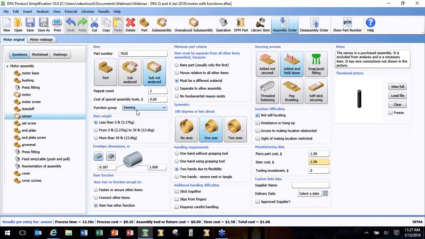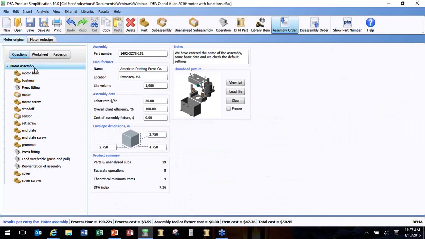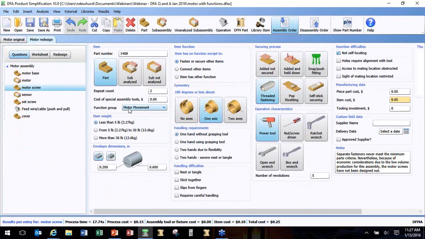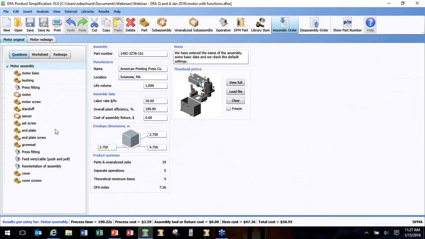The sensor is part of my sensing group. And so what this allows me to do is say, gee, how much money, how much time, how many parts are associated with functions that I've defined or functional groupings that I've defined within my product. And so I've gone ahead and done that and assigned parts within this to the function groups. And then I've also done that for the motor redesign. So these are also now assigned to the different function groups.